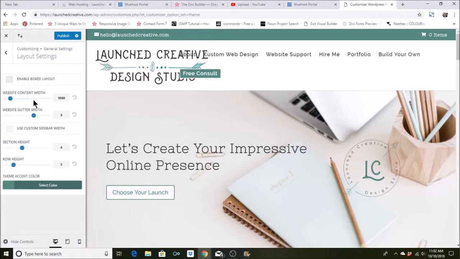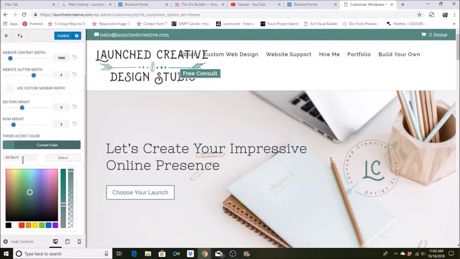I don't usually mess around with website content or any of this here because I customize it individually in the layouts themselves. You can go ahead and adjust the theme accent color. If you purchased a branding identity from my shop, you can go ahead and put your favorite color that really pops right in here.